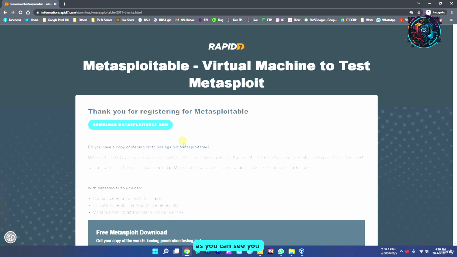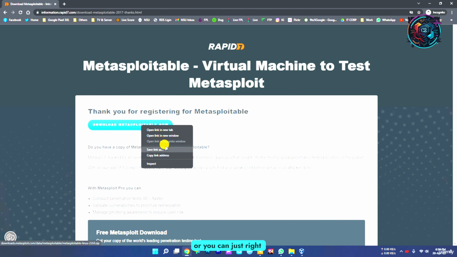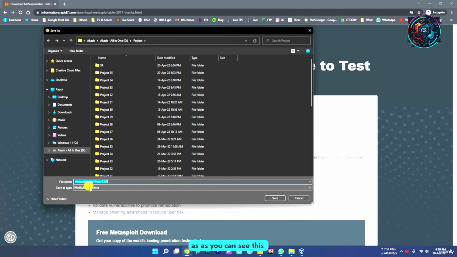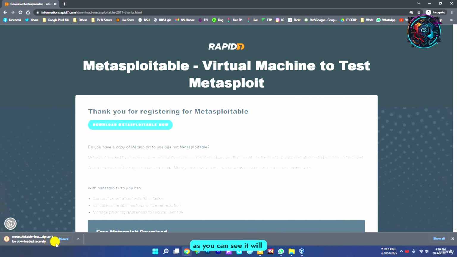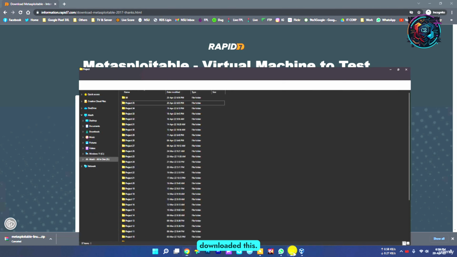As you can see, you can now simply press and it will download, or you can right click in here and choose save link as. This is the zip file and this is Metasploitable version 2. So just download this. It will say that it cannot download securely, but just save. As you can see, it will download. I already downloaded this.